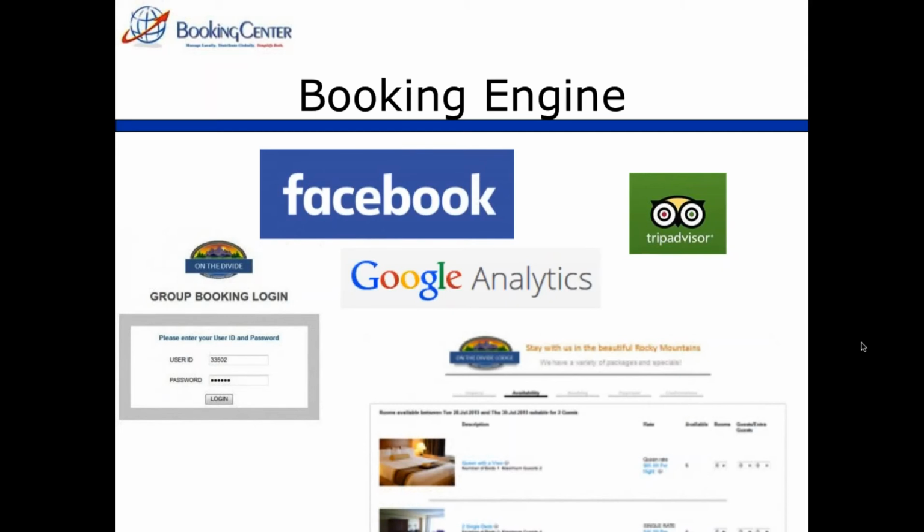BookingCenter supports all those different sorts of interfaces that you can embed into Facebook. You can embed it into your TripAdvisor listing. We track the whole thing with Google Analytics, which is a free tool. If any of you are familiar with how website productivity is tracked, Google Analytics probably offers the most comprehensive and free set of tools.